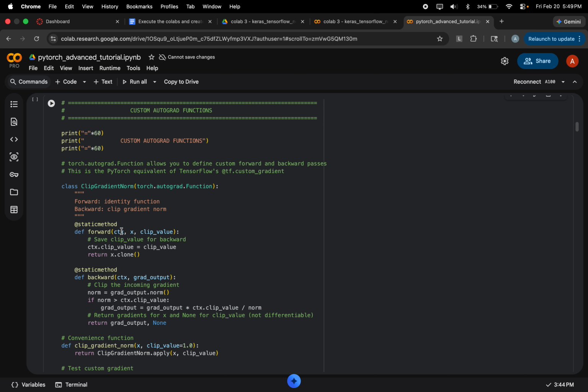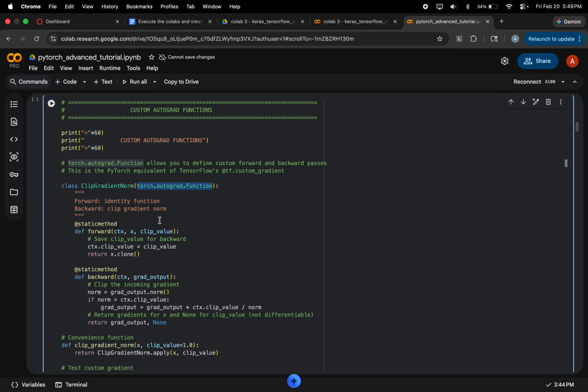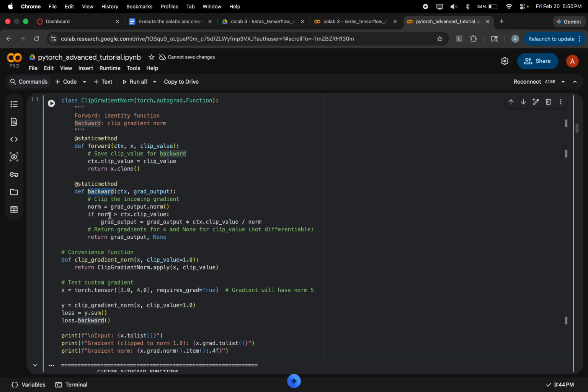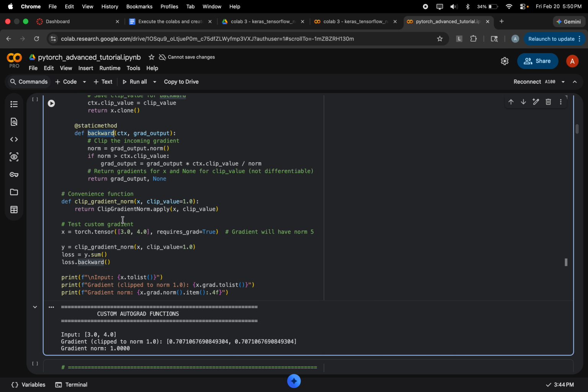Now let's look at the custom autograd functions. So we are creating this clip gradient norm, which is inherited from the torch autograd function. And again we are having a forward function here and a backward function. So forward is, and then we are calculating it.